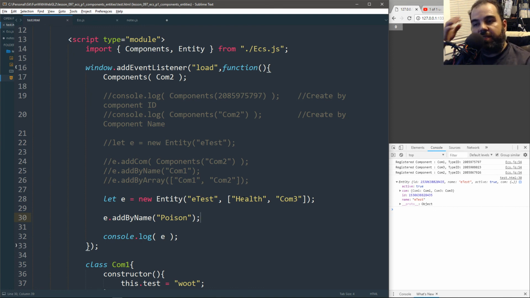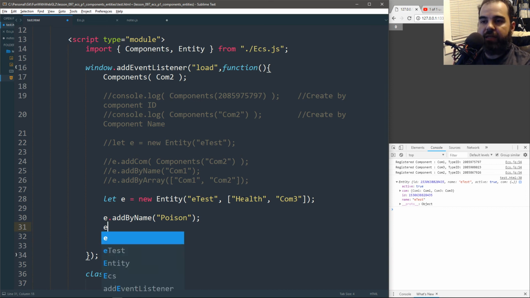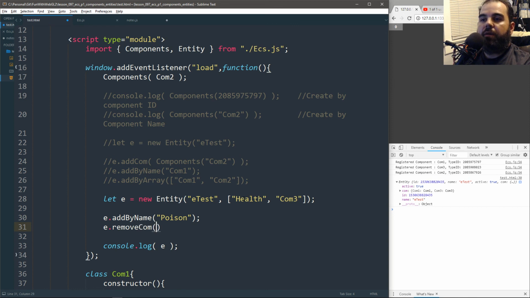Once you have that, you can have a system that says, okay, show me where all the poisons are. And if it finds a poison, you say, okay, I'm going to render an animation around the character to show that he's poisoned. And for every frame or every second, he's going to lose a piece of his life. And then you can say, after like 10 seconds, remove it. So at some point down the line, e dot remove com poison. And then the next frame, the animation stops, and you stop losing life.